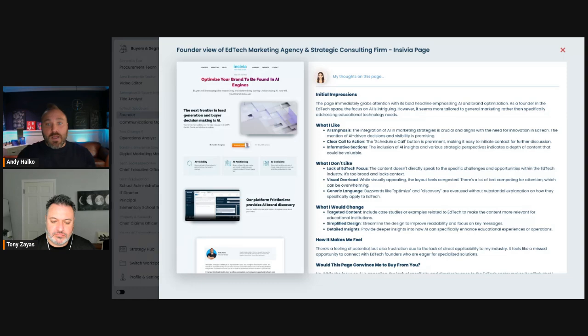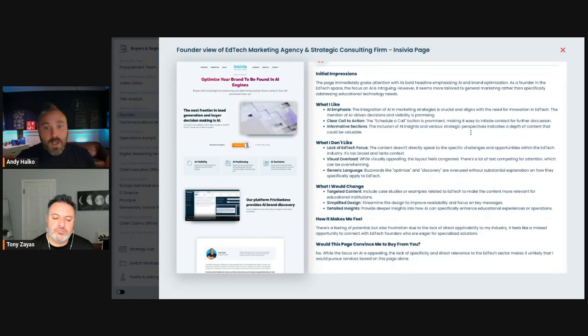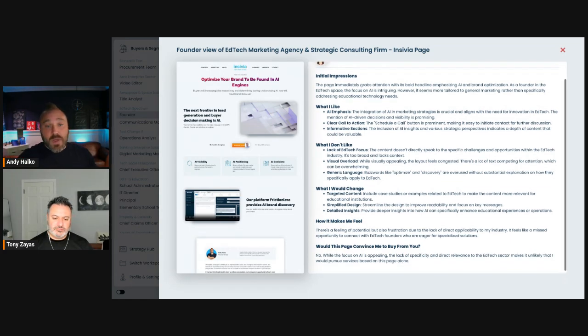The page immediately grabs attention with its bold headline, emphasizing AI and brand optimization. As a founder in the EdTech space, the focus on AI is intriguing. What I like: AI emphasis. What I don't like: lack of EdTech focus, visual overload, generic language. Would this page convince me to buy? No. While the focus is on AI, the lack of specificity and direct relevance to EdTech makes it unlikely that I would pursue services based on this page alone.